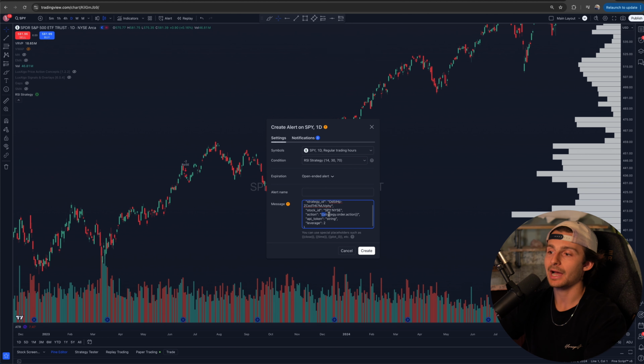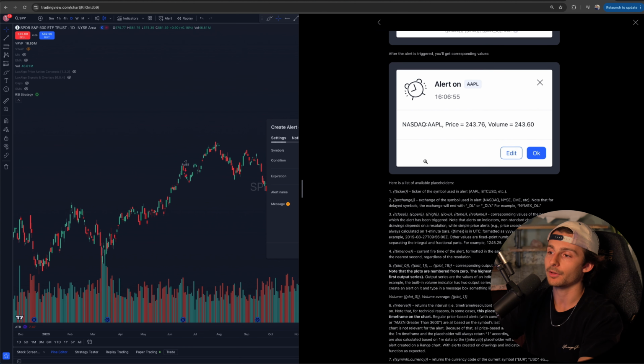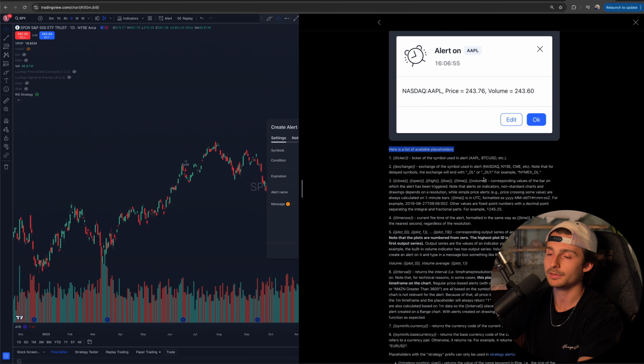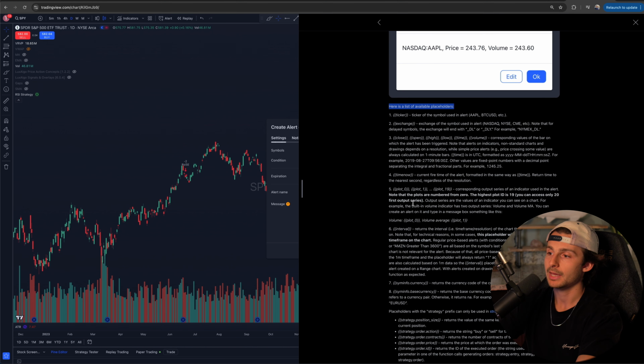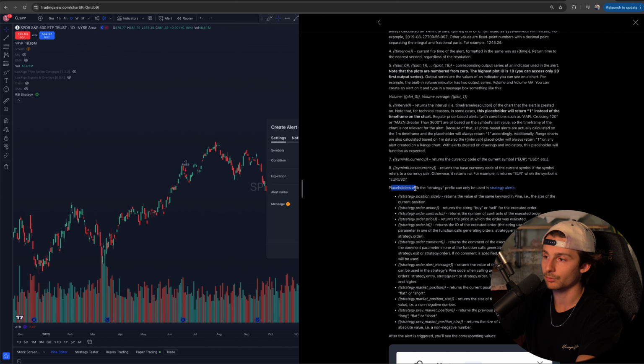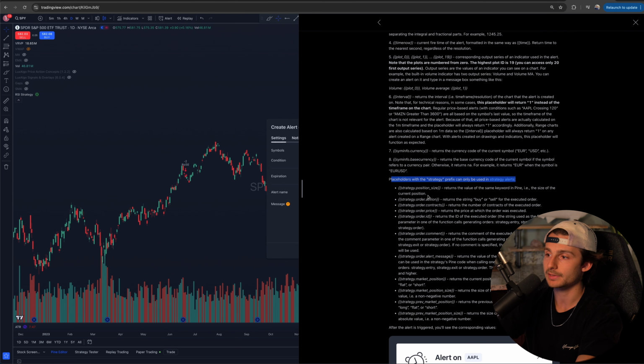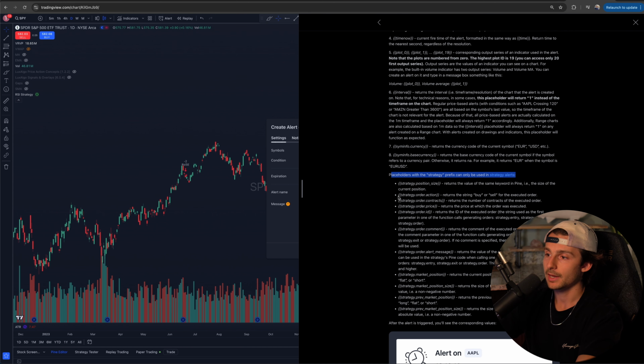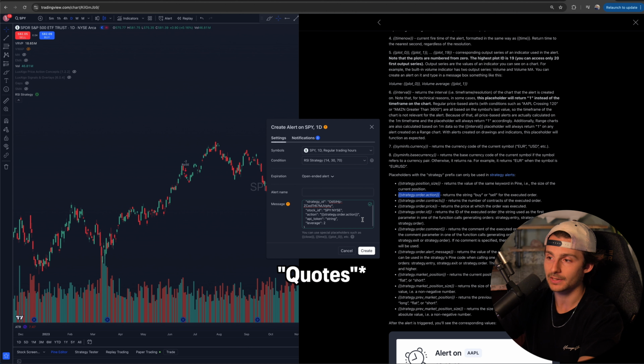Next is action. I'm going to replace buy in this case with strategy.order.action. How I got this is I went into this question mark right here on TradingView. I would recommend you do this instead of just typing it out so it's easier. Click on this question mark, and inside of here, it will give you a list of placeholders that you can replace that buy action with. I scrolled down to this section right here, placeholders with a strategy prefix can only be used in strategy alerts. I'm going to go to the one that says strategy.order.action. Copy this with the brackets, and place that in between the parentheses here in the action section, and you should be good to go.